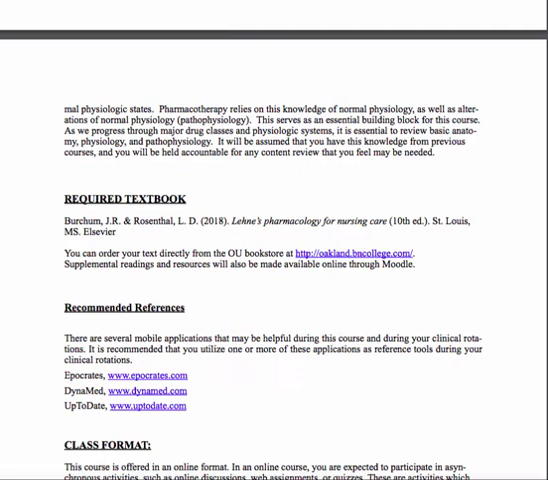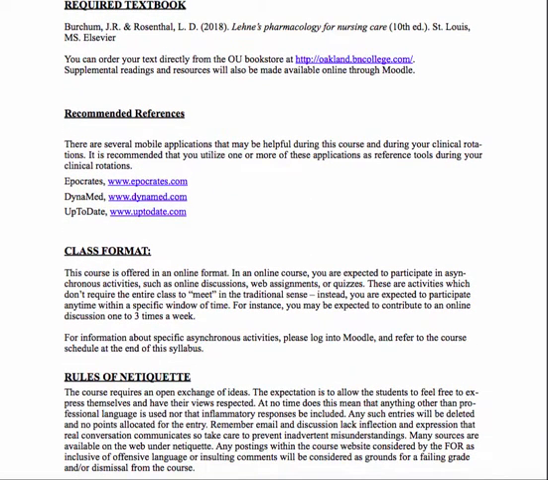That's up to you. Class format: it's an online format, so obviously we participate in asynchronous activities. I do have synchronous activities like the WebEx, and I do record them if you cannot make it. So we have online discussions, web assignments, or quizzes. The web assignments are basically our discussions, and I'll go through that in a few. We don't meet in a traditional sense, so basically you're meeting within that window frame, essentially.